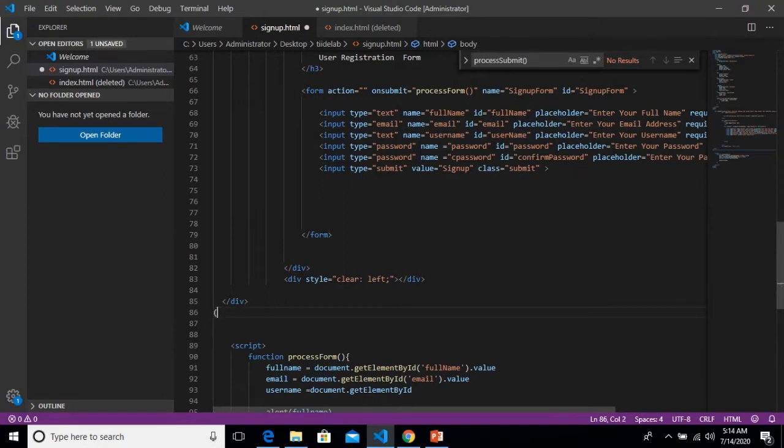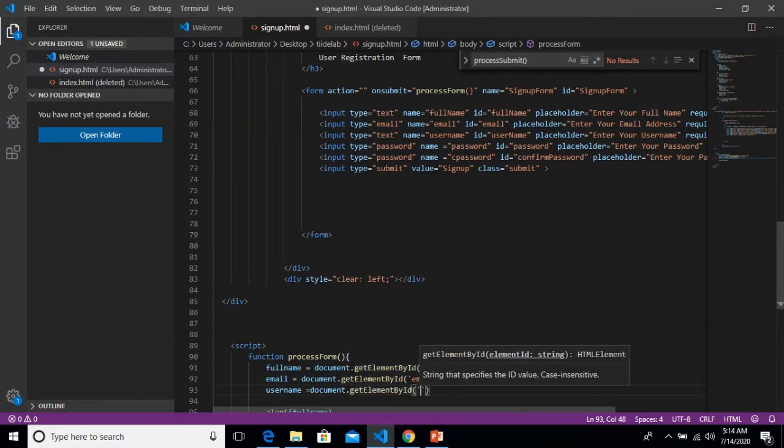Dot getElementById, and you have username. That's as you type it in here. Username dot value. So you get the rest.